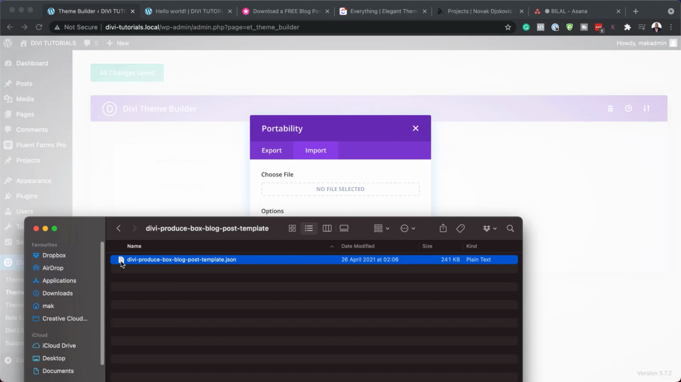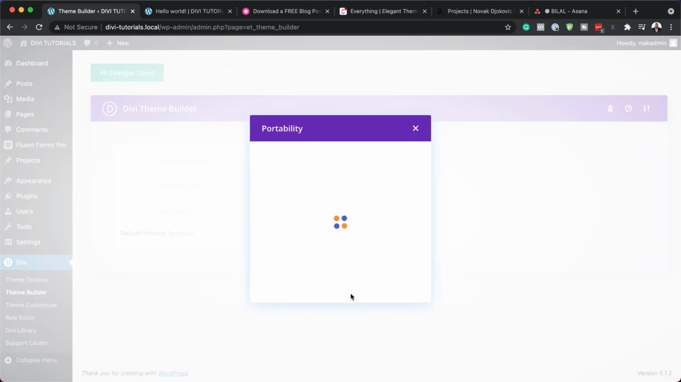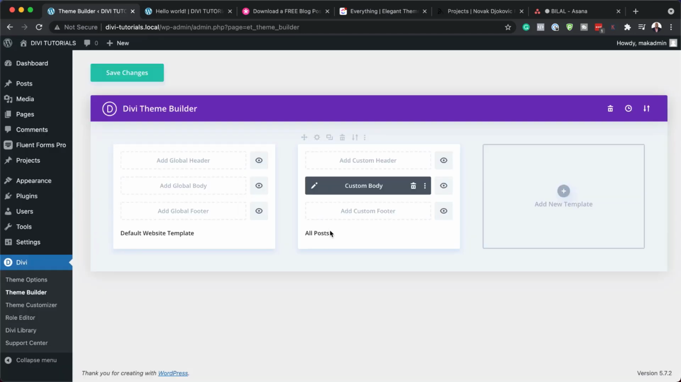The quickest way to do this is just to drag and drop it over here like that. And then you want to click on import Divi theme builder templates. There we go. So now this is installing our template. And as you can see here, it's assigned to all the posts.